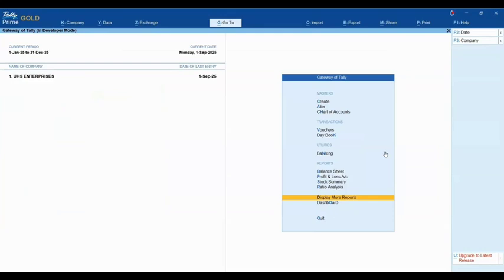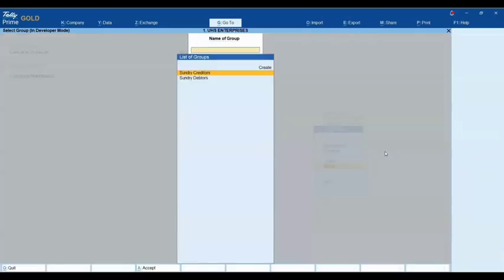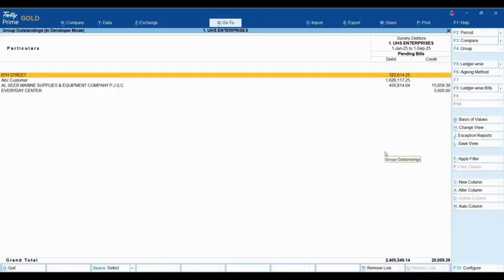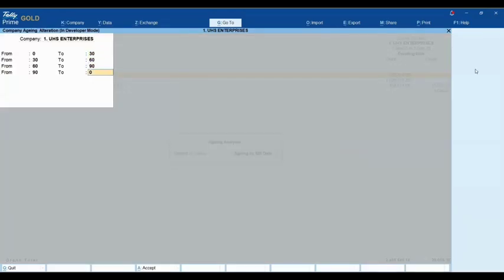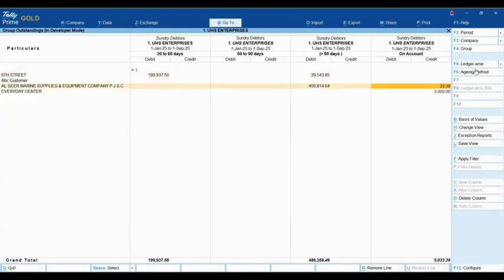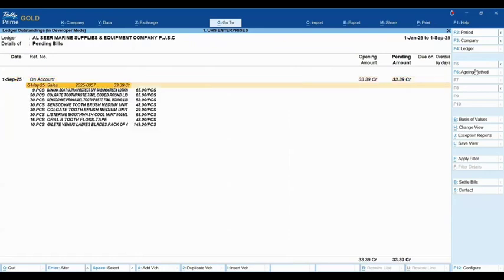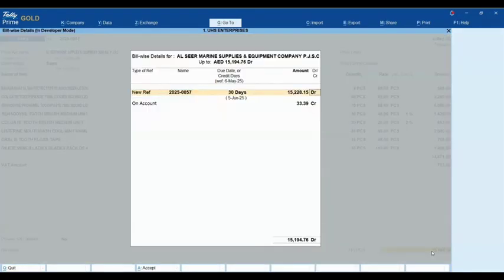So to see which entries are in on account, go to display statements of accounts, outstandings, take a group, the sundry debtors group. Here it will show you the pending bills. Take one aging method like 30, 60, 90, you take it. Here, in the last column, it will show whichever ledgers are in on account. You can find whichever is in on account. So you can edit those entries alone specifically. You can move it to bill references. Okay, then it will automatically move.